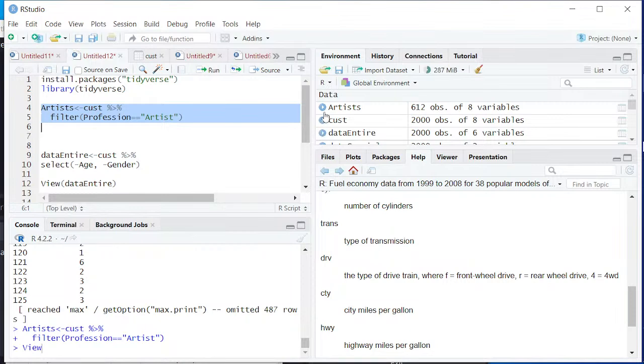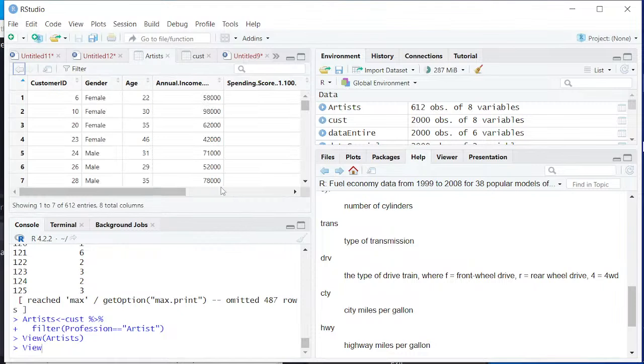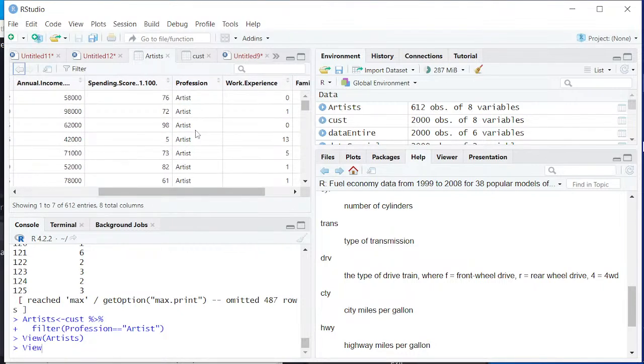So how many of them are artists? So we're going to view it now. This way it has selected all other parameters with people that are just artists. So this is selecting 612 out of 2000. So let us view that. Let us view artist. There you go. You can see only artists are listed.